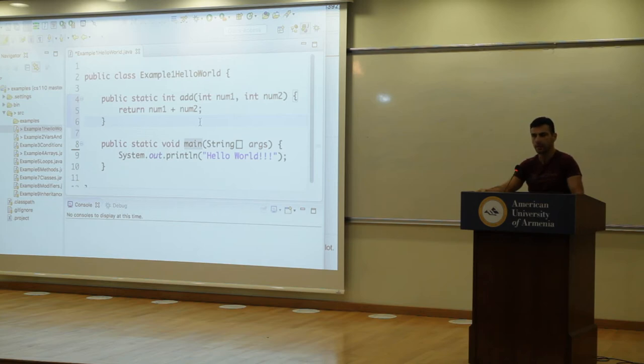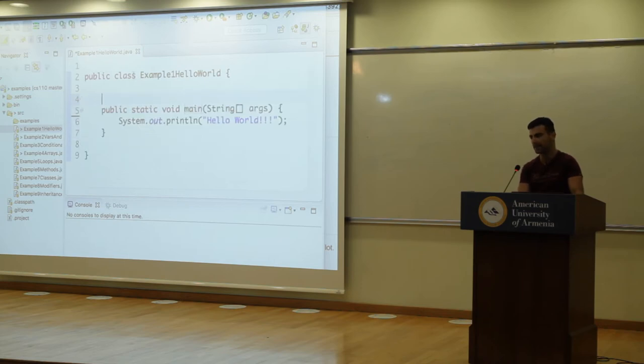Other questions? Okay, so last time we talked about this notion of a class. Notice every time I make one of these files, I have one of these public classes in there. Well, what is a class? A class is a template. Think of it as like a rule book. It says, when you make an object, it needs to look like this, this, and that.